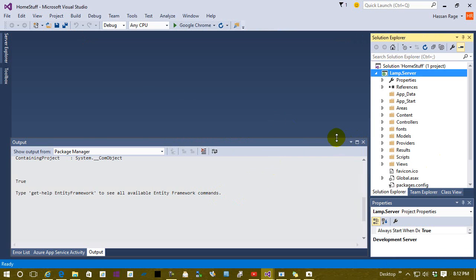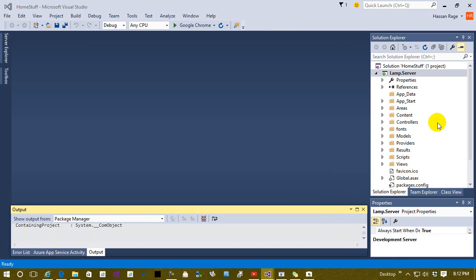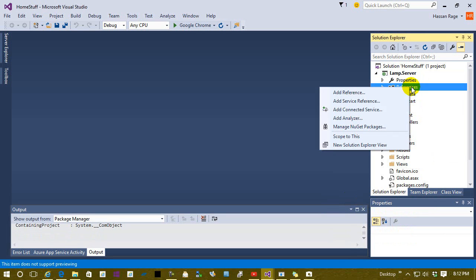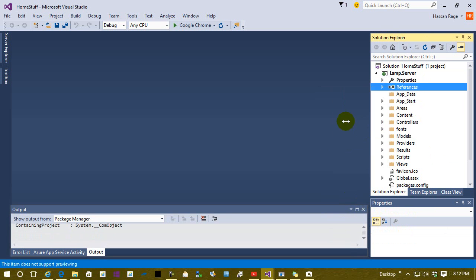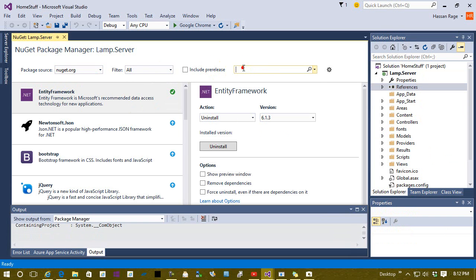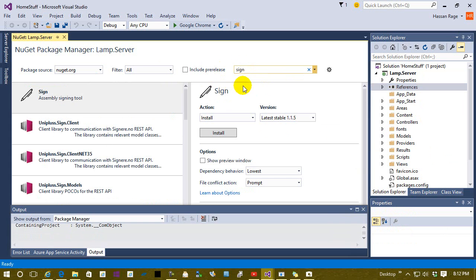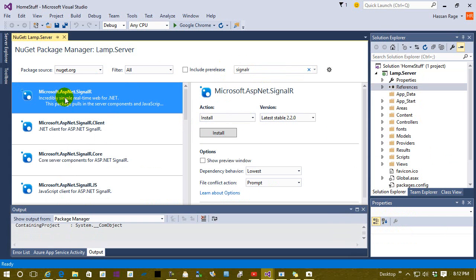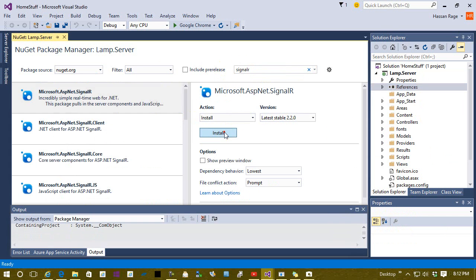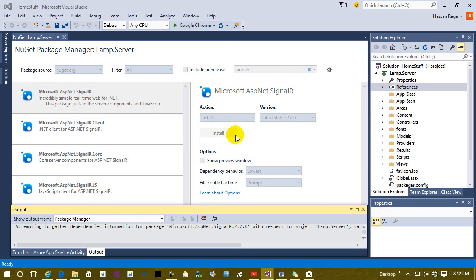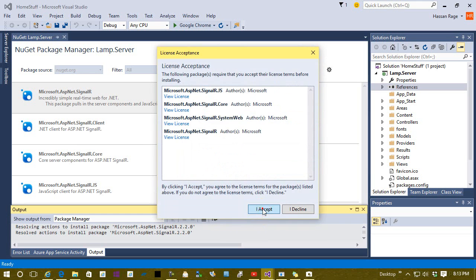I will get this out of the way, and now we're going to go to NuGet. Right click on the project, manage NuGet packages, look for SignalR, ASP.NET SignalR, select it, click install. This will take a few seconds. I will accept this.